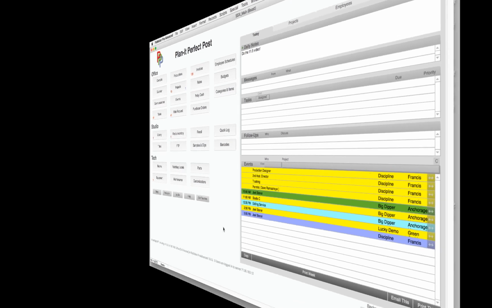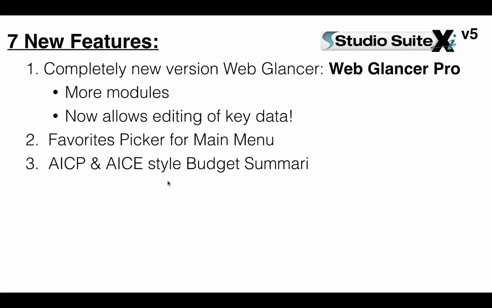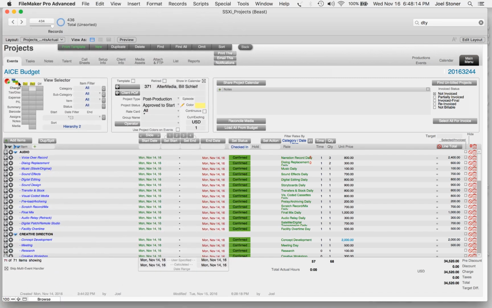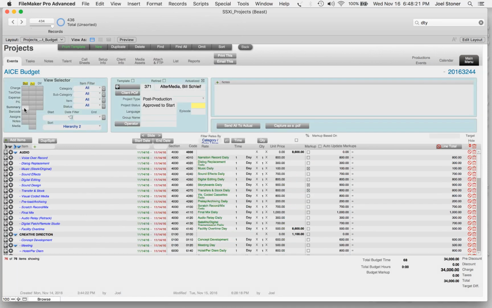The next thing that we're looking at is AICP and AICE style budget summaries from within projects. So take a look at that. Here is a project I've called AICE Budget, very creative. And used to be able to do this, but now we've added a new row here, the summary row. And this is where we can get in and manipulate the budget sections and, importantly, the budget codes. This has been there, but it's been kind of hidden.